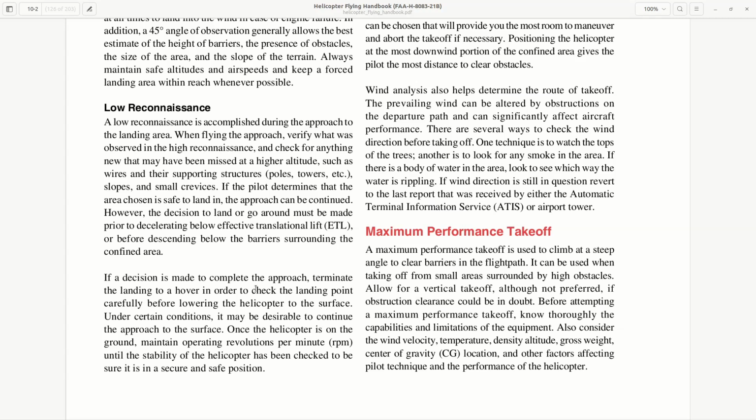Now, the first maneuver they talk about is a maximum performance takeoff. So what is this all about? This is taking off kind of vertically. I say kind of, because depending on the helicopter, you may not actually be able to take off strictly vertical. If you're flying something that's kind of underpowered, like a Robinson R22, and you've got two people in it, your chances of going straight up on the departure are about 0.